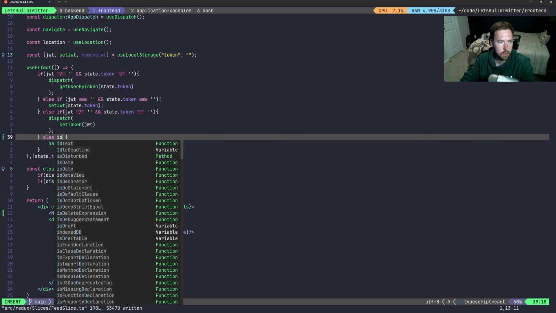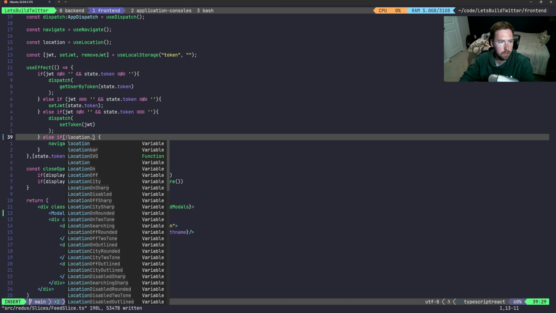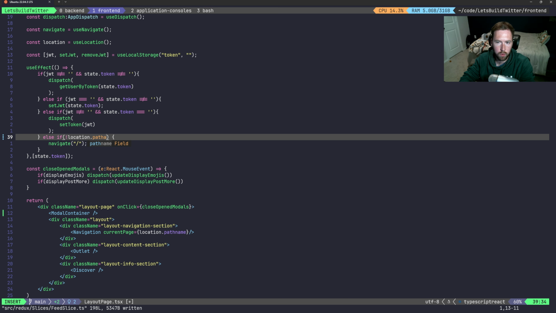So we're going to say else if, we're going to say not location.pathname.startsWith, and then /post. We could probably also add like profile and other stuff like that later on, but this should theoretically allow us to view posts when we're not logged in. And let's go ahead and just try that out.